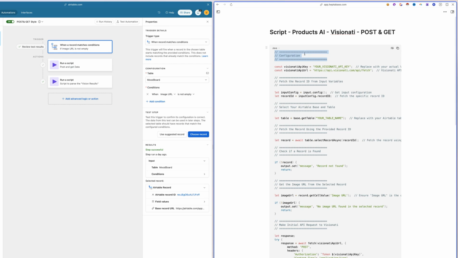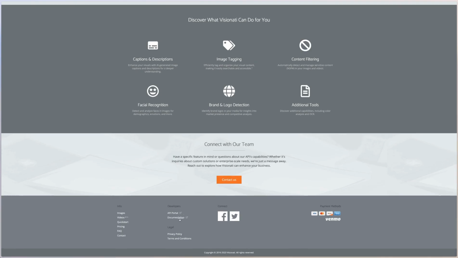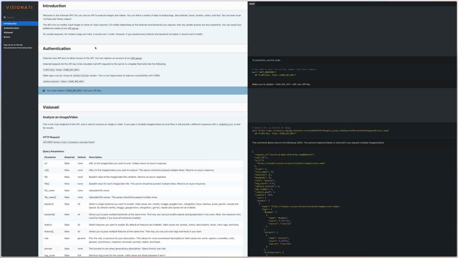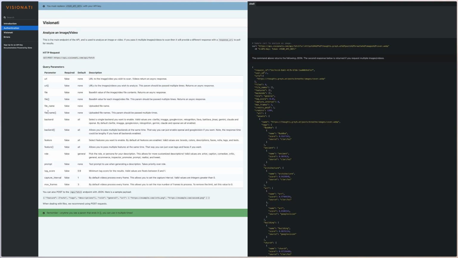So we need the configuration, and we use this app here to analyze the images. Let's just go to the app. What they do here is basically offer an API service. So it's literally not for the normal consumer, but for people who are utilizing their API portal. They already have clear documentation, which you can read. It's straightforward. You have to select the model you want to use, which features you want to use, and so on.